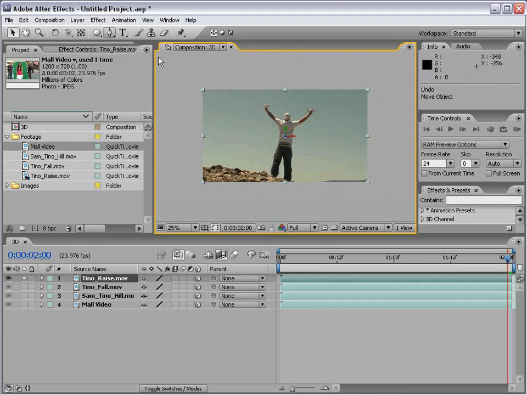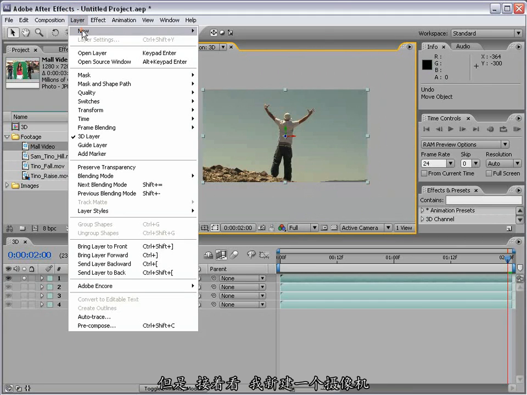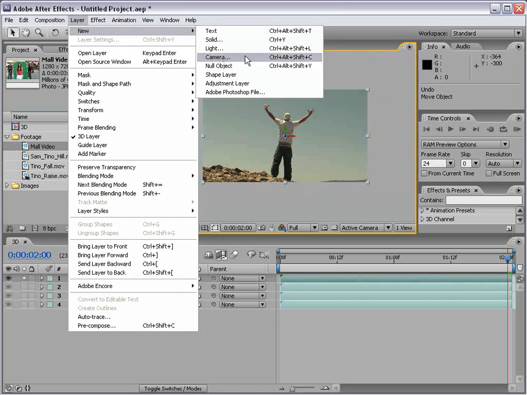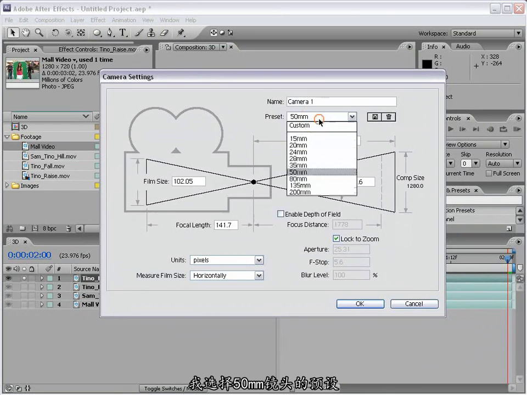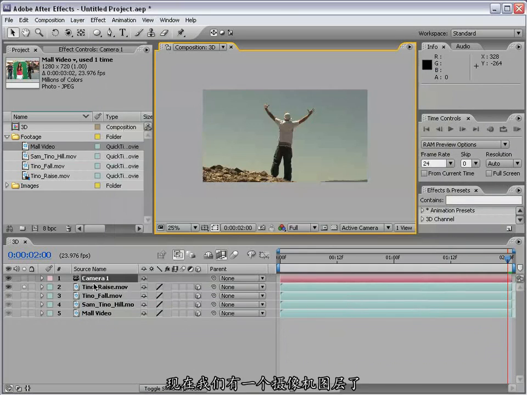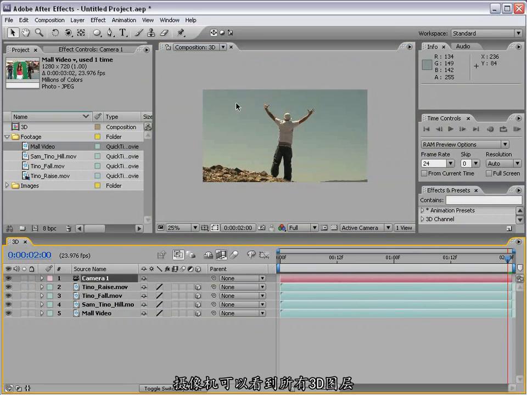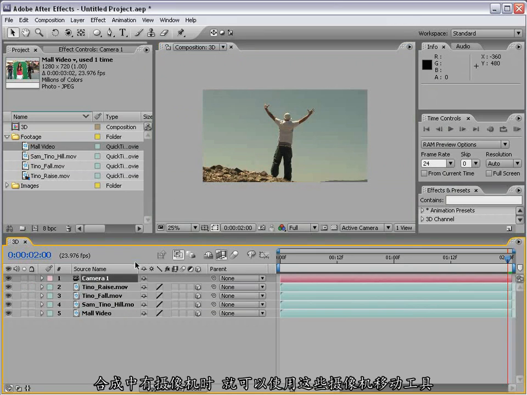Well, watch this. I'm going to create a new camera. So now this is a 3D camera that comes inside of After Effects, and there's some options here. I'll just leave it at the 50mm preset and choose OK. So now we have a composition camera, and this camera now can see all of the 3D layers. And with a camera in the comp, we can now access this great camera tool.